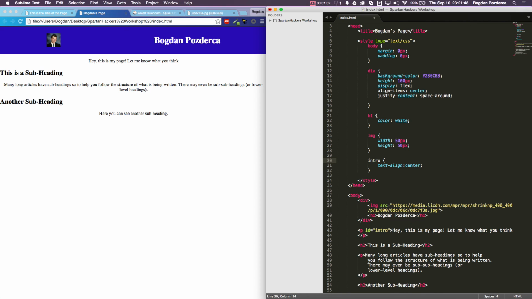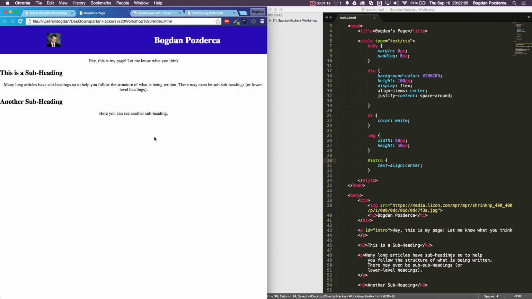We don't want to just type intro. We need to tell the browser that this is an ID. And the way you tell it that this is an ID is by putting a hashtag in front of it. Now if we save this and refresh the page, we just have this very first paragraph centered.